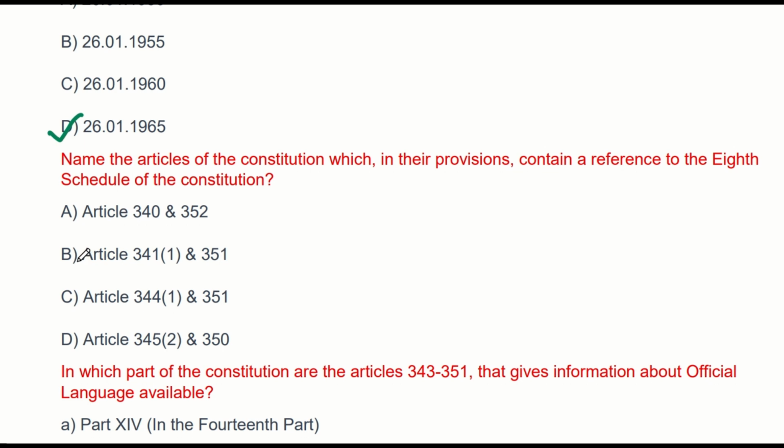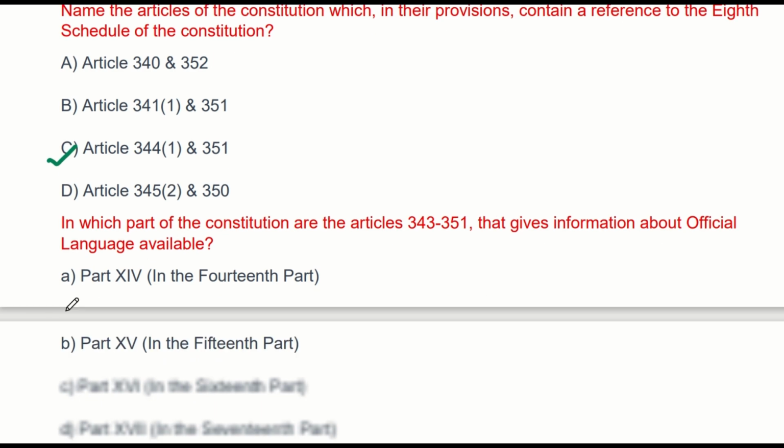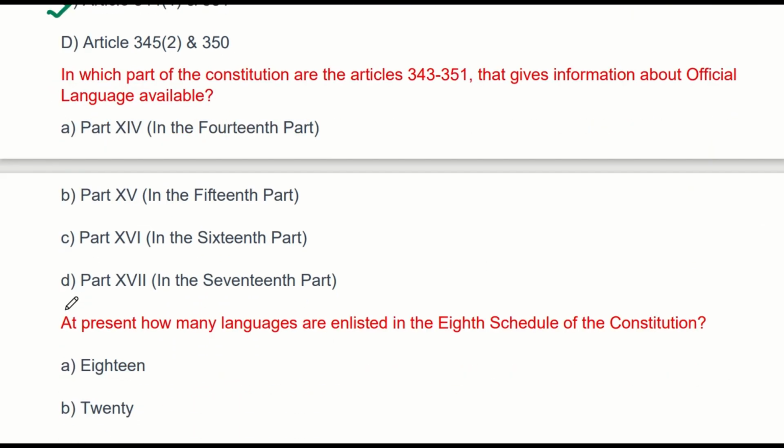B. Article 341(1) and 351. C. Article 344(1) and 351. D. Article 345(2) and 350. And right option is option C. Article 344(1) and 351. In which part of the Constitution are the articles 343 to 351 that give information about official language available?